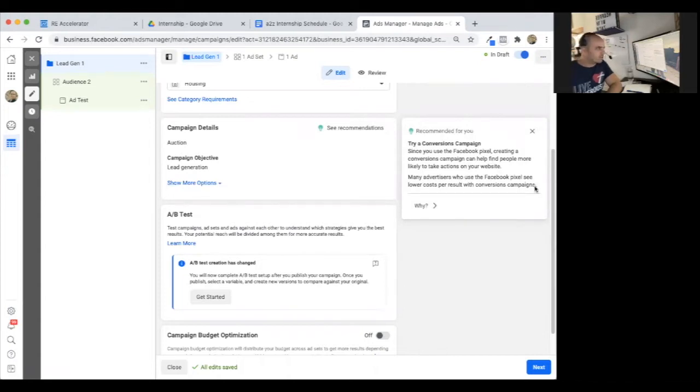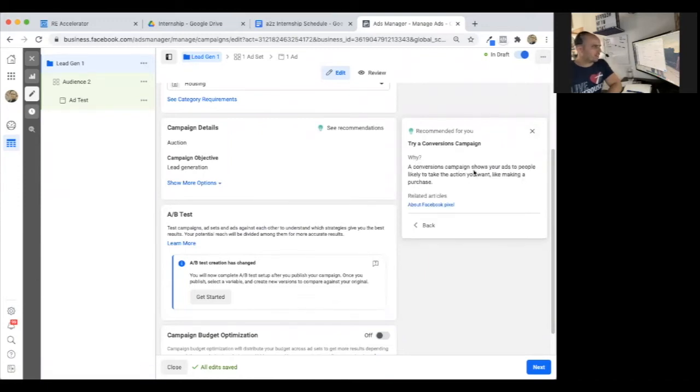Many advertisers who use Facebook Pixels can lower cost per result with conversion campaigns. So it's trying to tell you, hey, use conversion campaigns. Why? A conversion campaign shows your ad to people likely to take action you want, like making a purchase. So it tells you what that would be for.